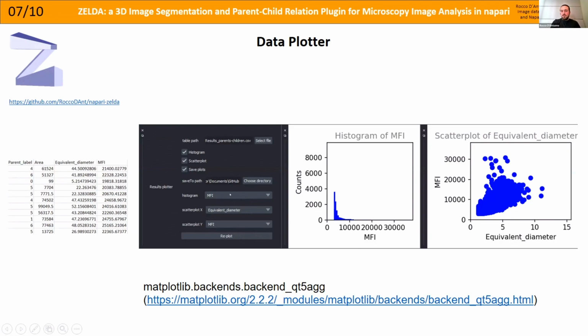So among all the properties that we measure using the scikit-image library, we can plot, for example, the mean fluorescence intensity, or we can do a scatter plot trying to plot the equivalent diameter against the mean fluorescence intensity of every identified object.